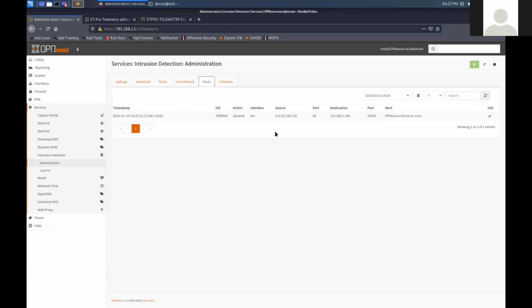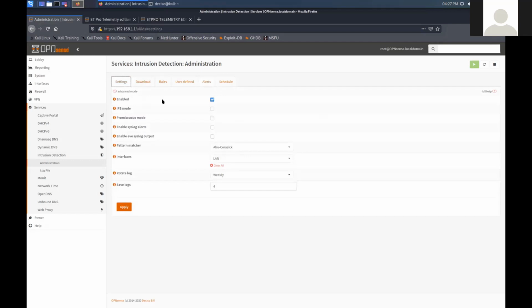So looking back to the GUI, we have now successfully tested that Suricata is running. It is doing what it's supposed to do, in this case, giving us an alert on the EICAR test file. Now, of course, the nice and interesting thing of OPNsense is that you can use it as an inline solution and block the traffic. To do that, we enable IPS mode.